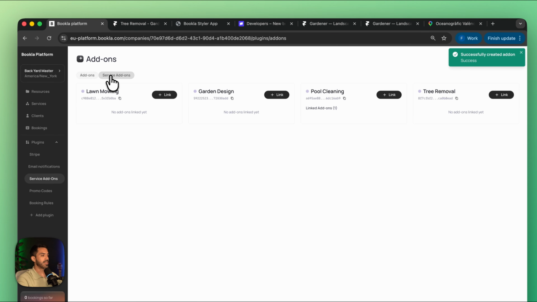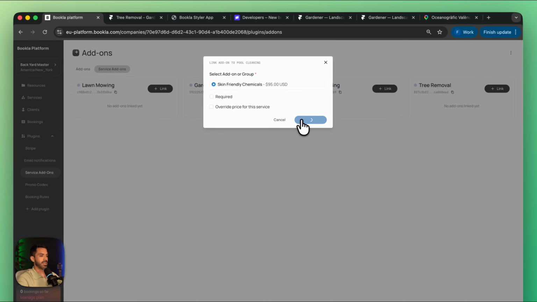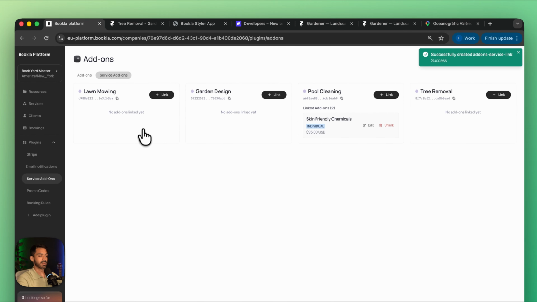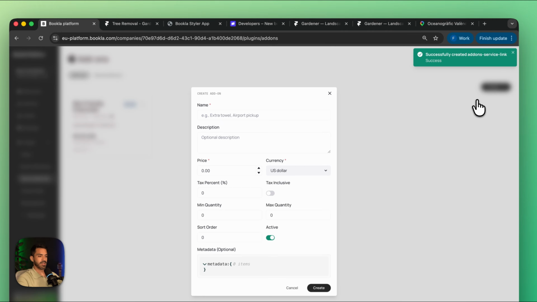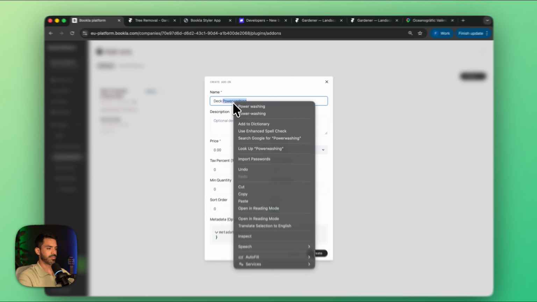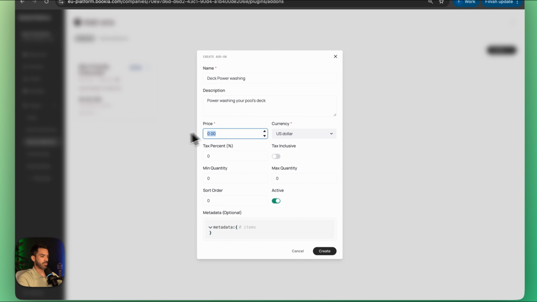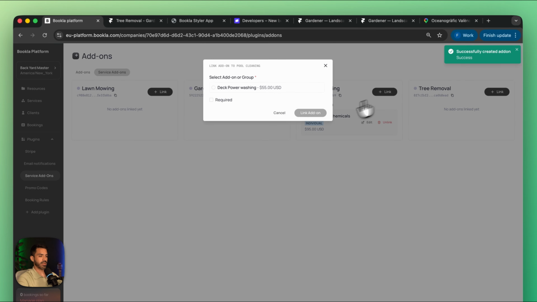After we create it, we can link it with the intended service. So skin-friendly chemicals with the pool cleaning service. Let's continue to add more service add-ons. Let's create one called deck power washing. The price of this service is $55 and the same tax rate as before. You can only choose one. Create. And we can link it with the pool clean.